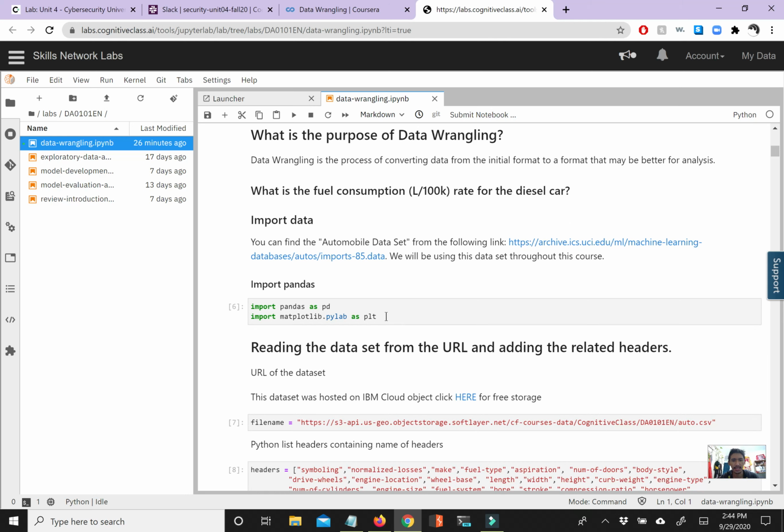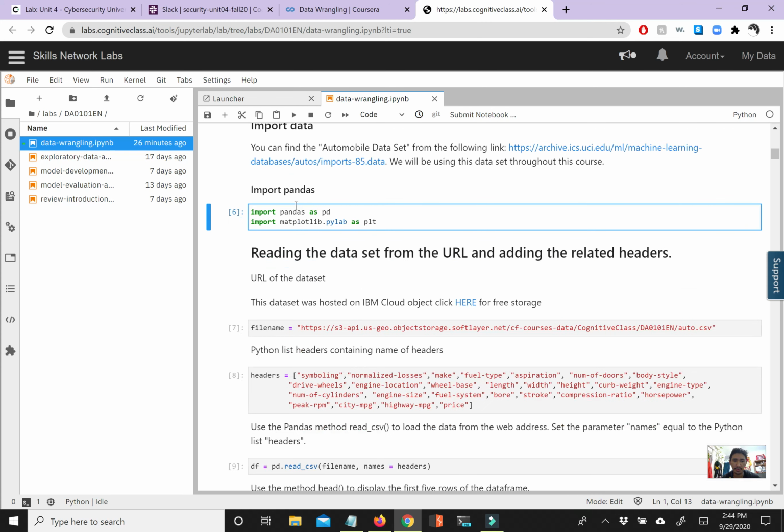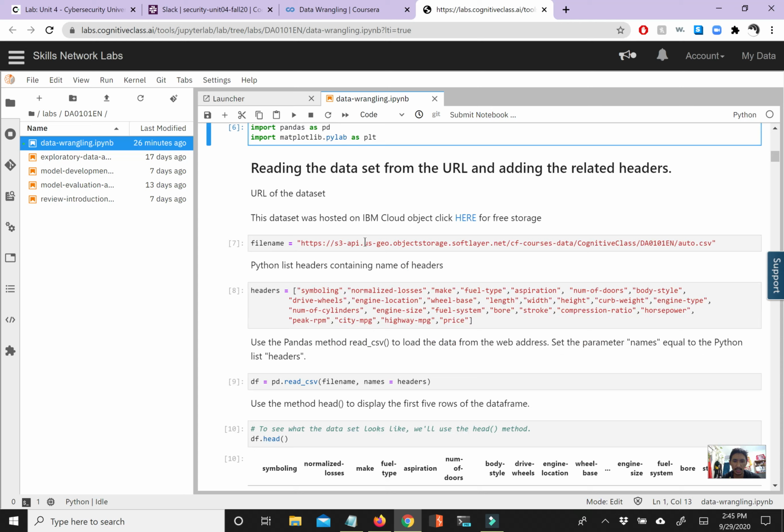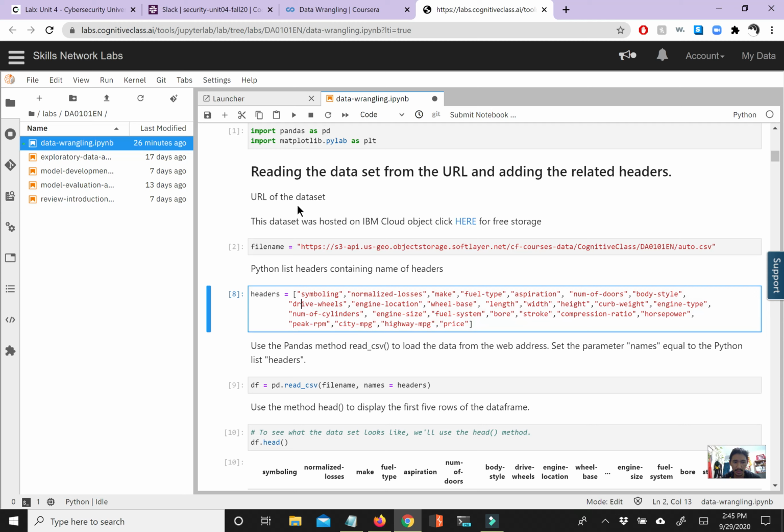So first we're going to need two libraries, pandas and matplotlib. Matplotlib is just to plot the data in a histogram or bar chart, and for analysis purposes we're going to use pandas. So this is the data. Let's run this first. Okay, and then this is the data set. I think it's an S3 bucket CSV file. Name it as a file name, and then these are the headers.